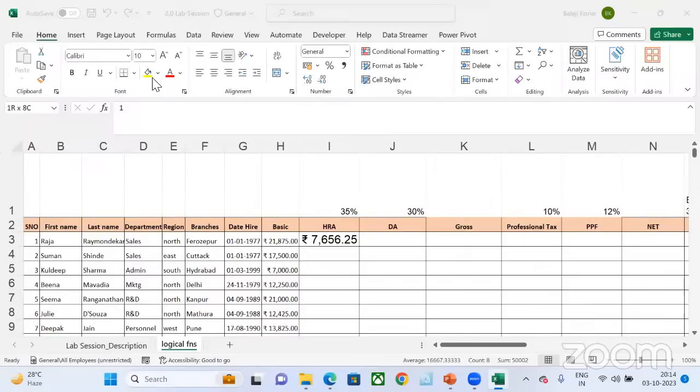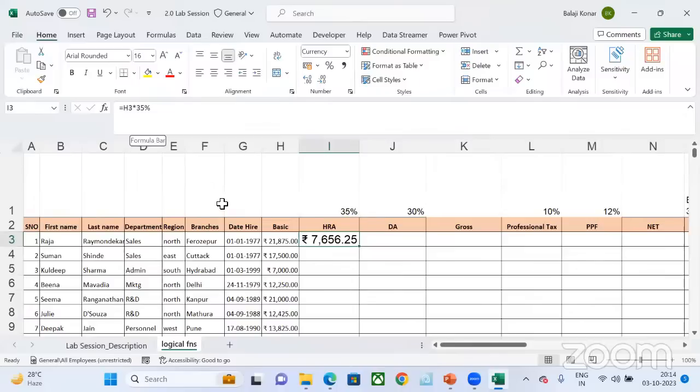Yes, please proceed. They have the data set. So this is HRA. How do we calculate it? We put H3 into 35%. H3 is my basic salary into 35%. That will become my HRA.